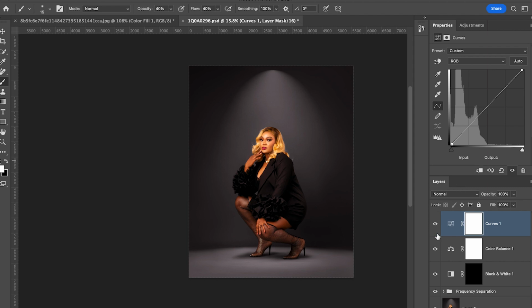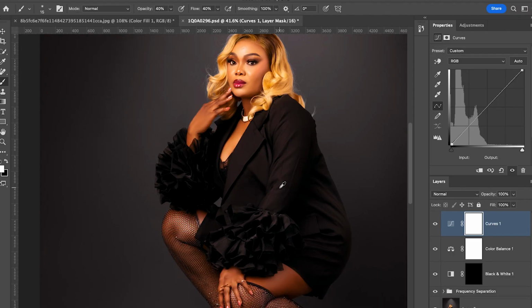Yeah, this is before, after, before, after. Guys, you can see now.